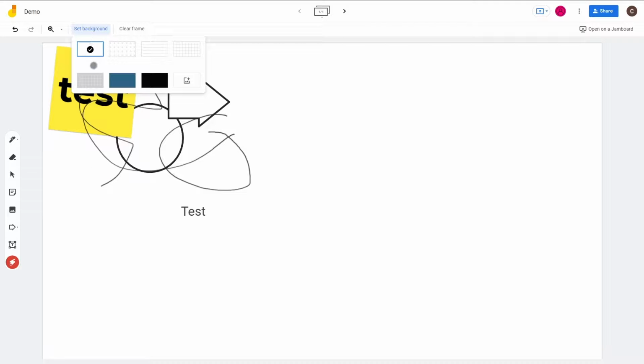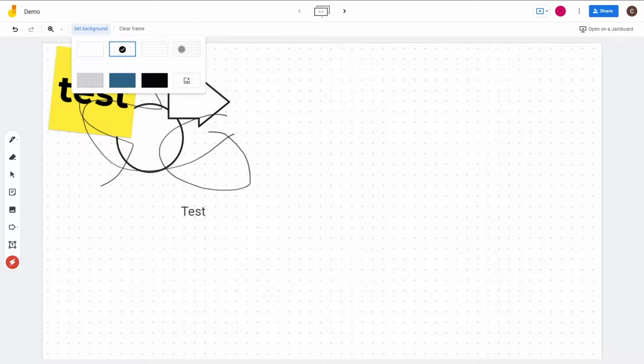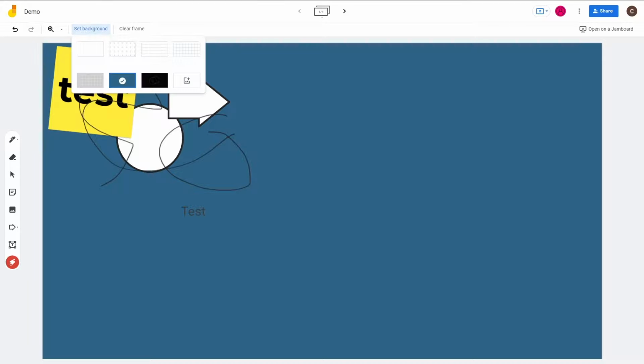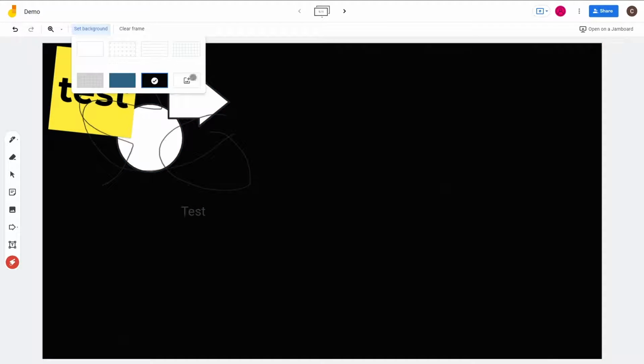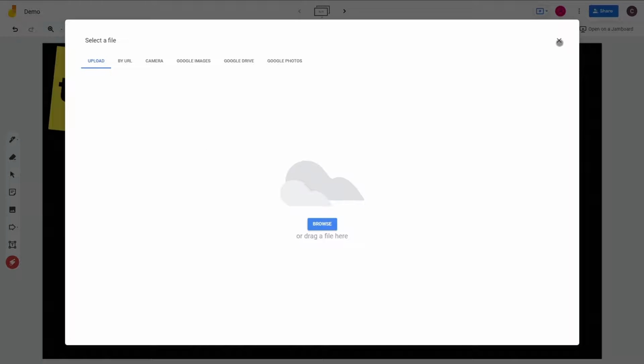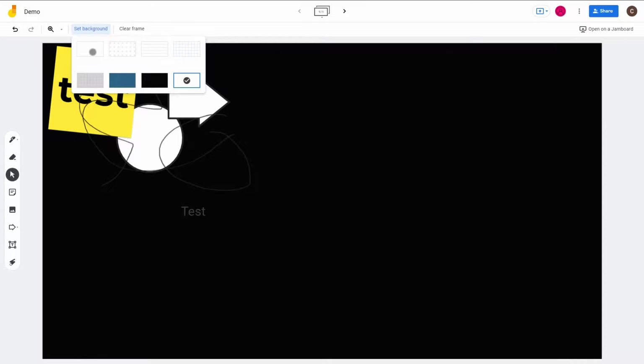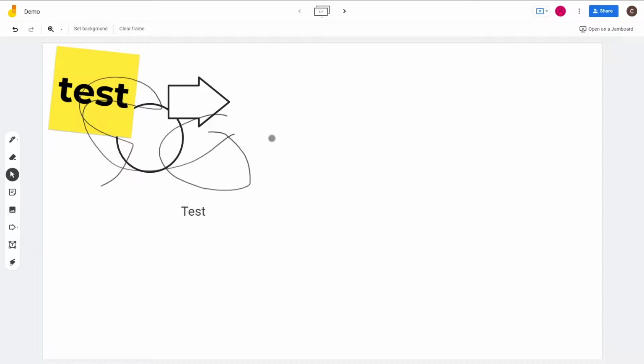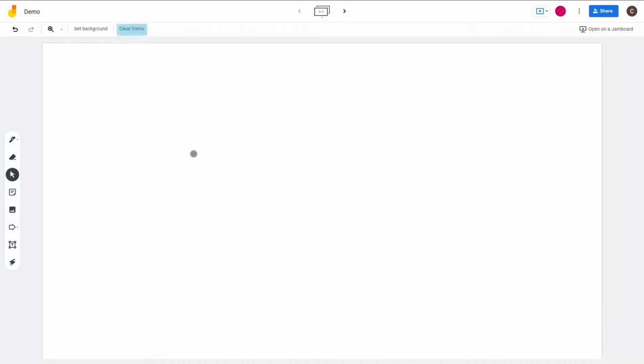You can also change the backgrounds of your Jamboard to dots, lines, grid, darker grid, a blueprint, a blackout, and you can also upload your own type of images. For now, we'll just keep it on white. From here, I'll just clear the frame to start over. And I want to show you how the collaboration works and how it syncs with other users.